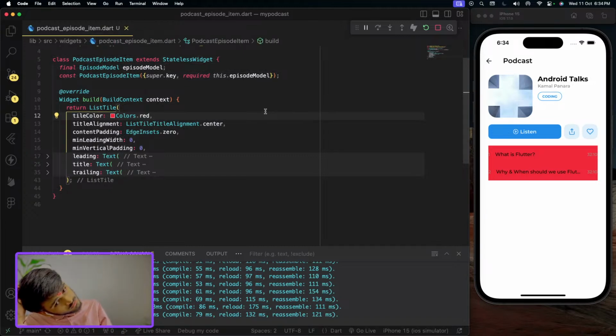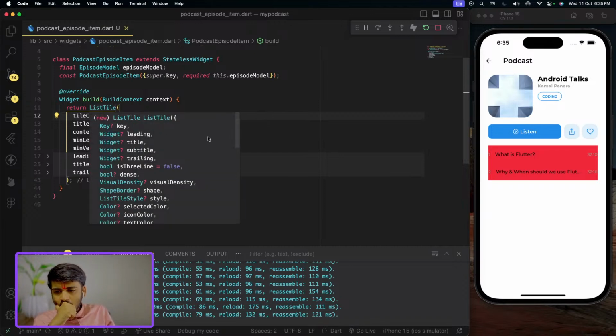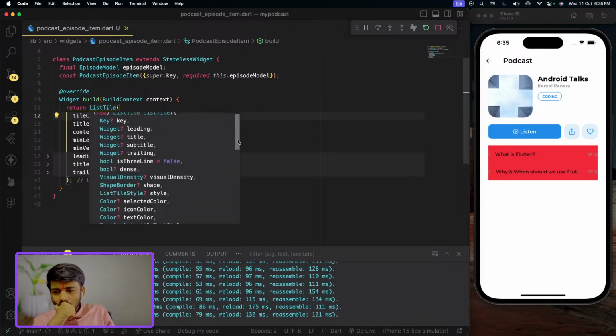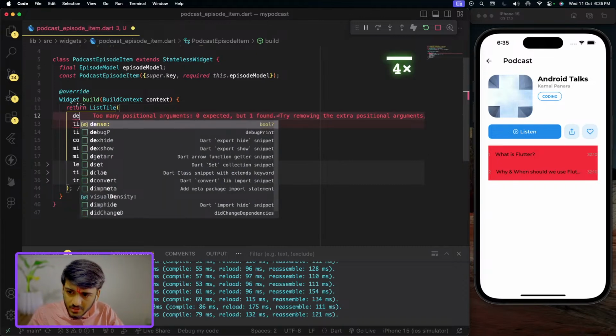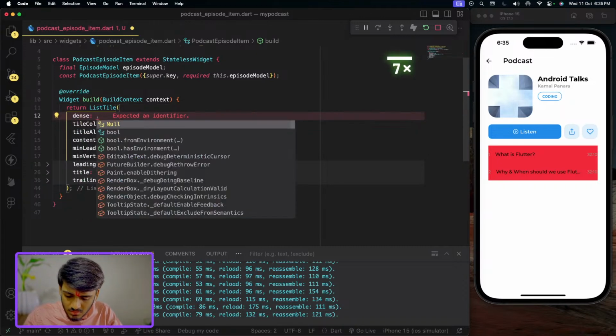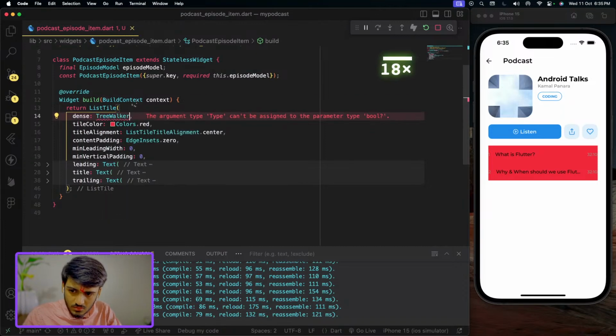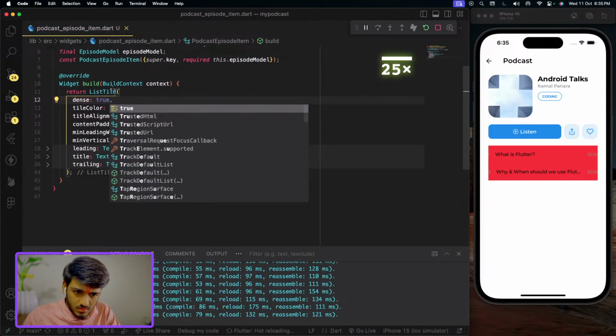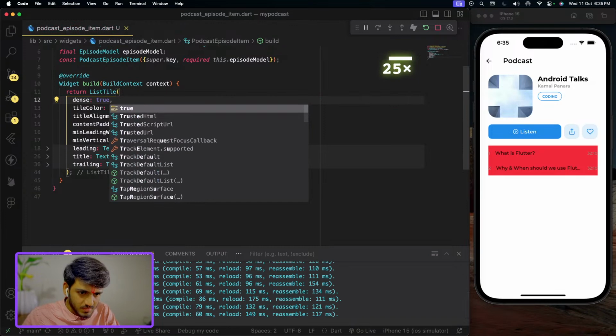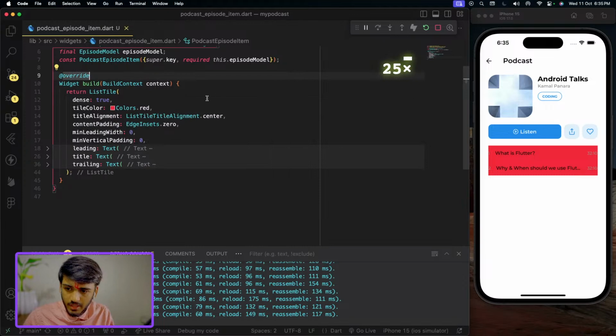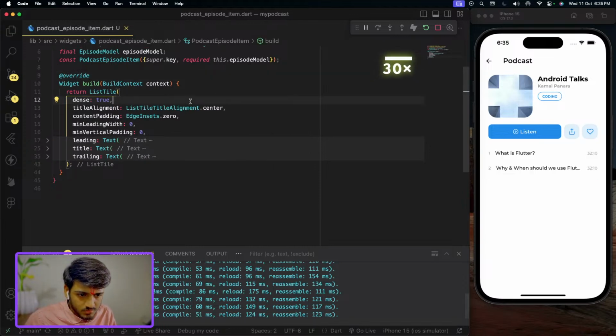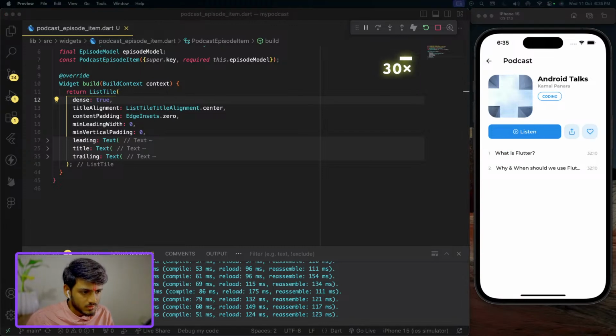Okay, we need to reduce the space. Okay, I think I know what to do. I can just set dense to true. Then this is still less space, but we still need to reduce a little bit more than that. Or not. I think that's enough space. Yeah, I think that's enough space.